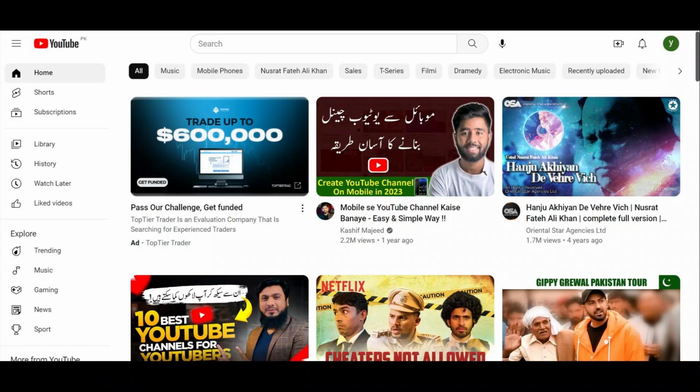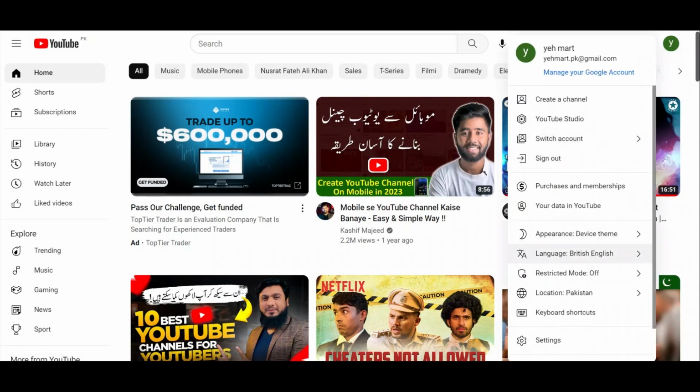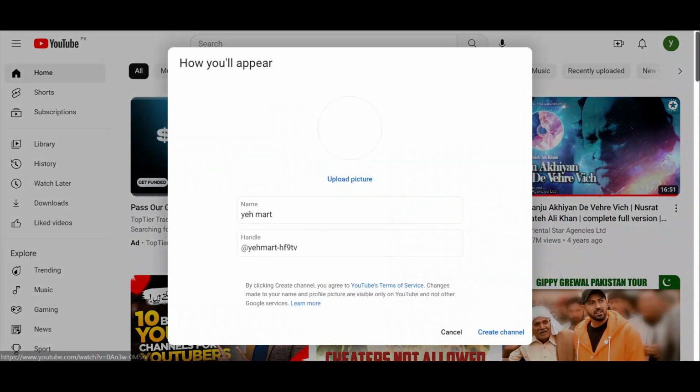Here's a step-by-step guide on how to create your YouTube channel. Open your web browser and go to YouTube. Once you're on YouTube, click on your profile picture in the top right corner and select YouTube Studio from the drop-down menu. In YouTube Studio, locate and click on the Create a Channel button.